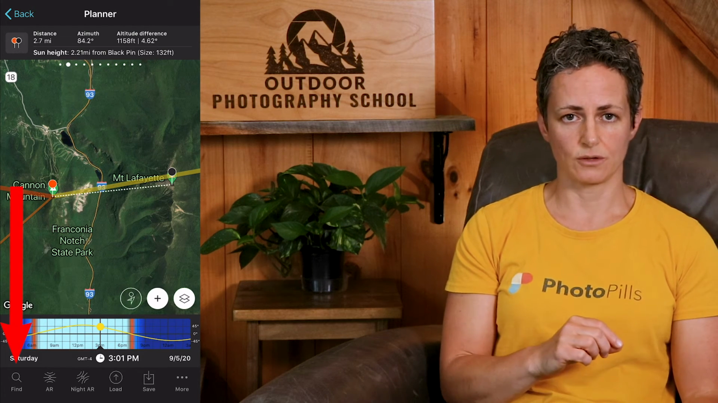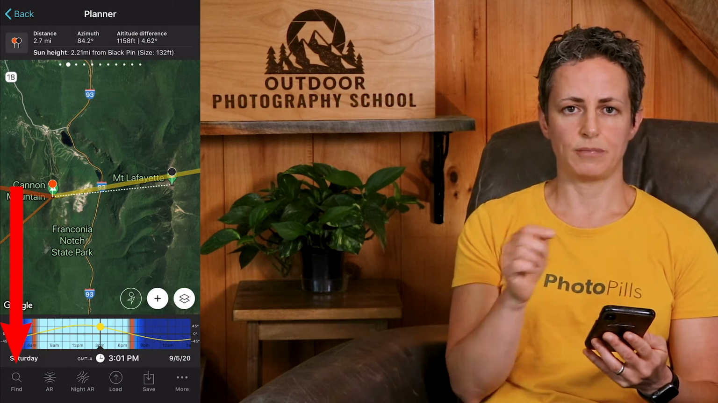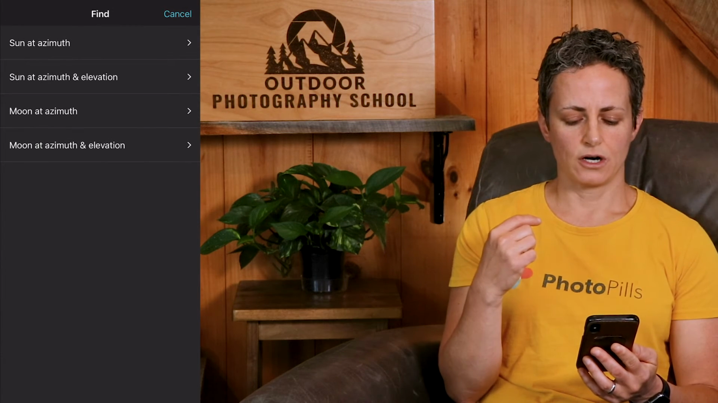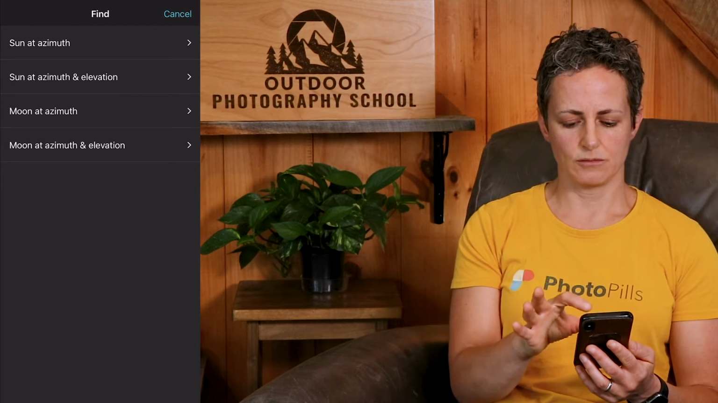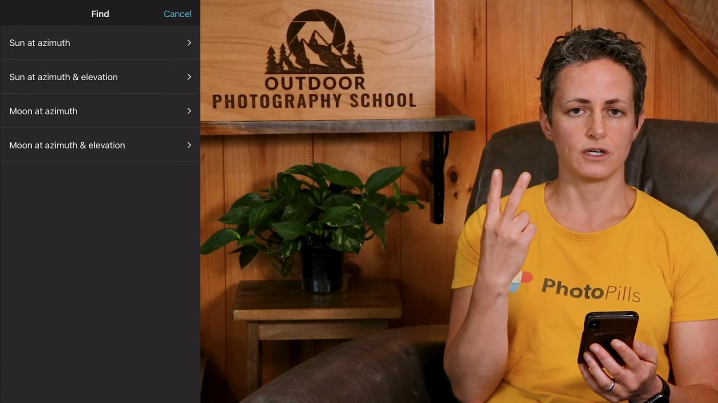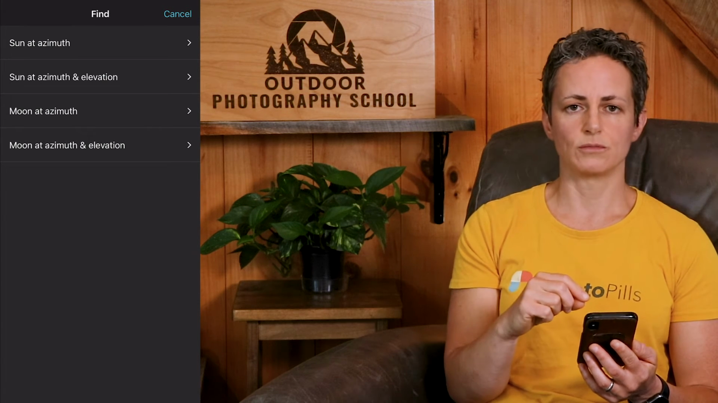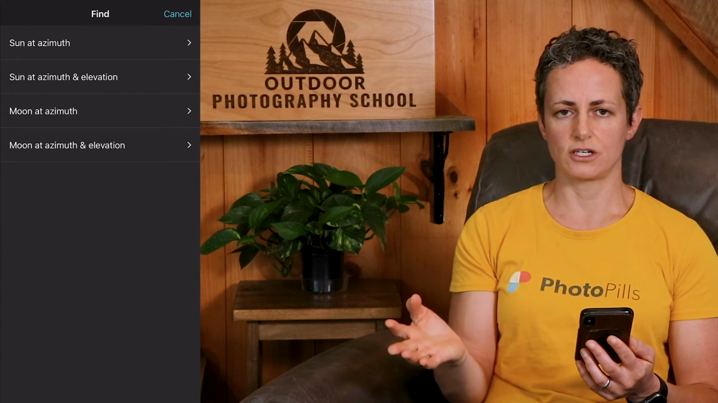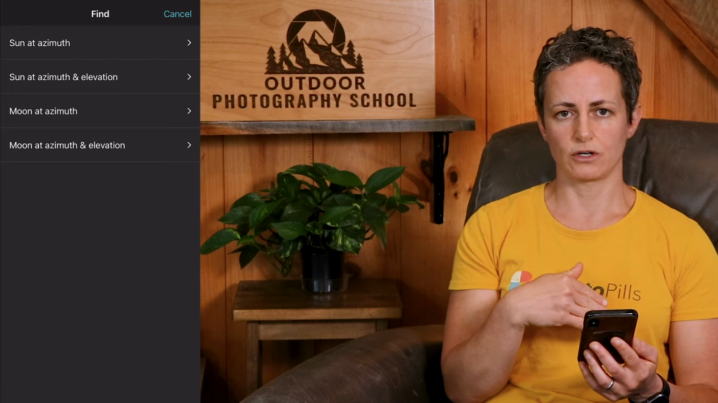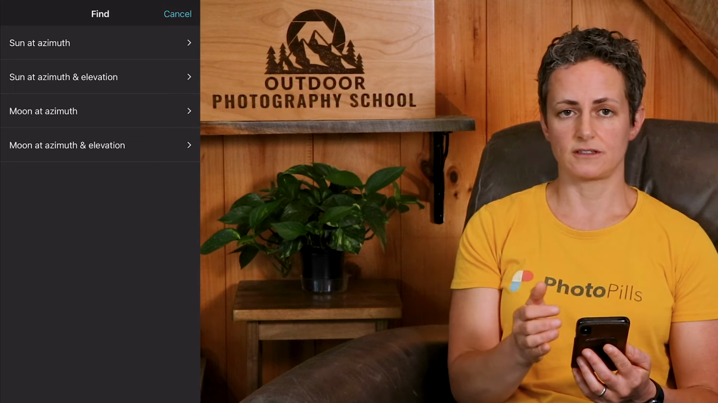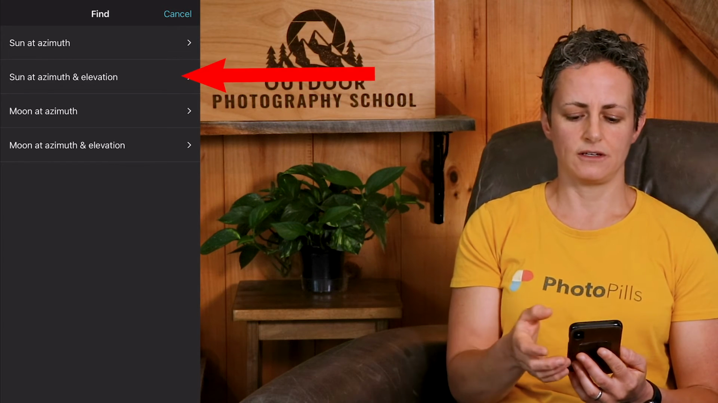And to do that, we can use the find function in PhotoPills, which is found on the bottom left-hand corner of the planner. So click on find, and if you are an iOS user, then you have a similar view as I do. However, if you're an Android user, you likely only have two options, one for the sun and one for the moon. And that is because when PhotoPills came out with the Android version, they got rid of some of the features that were in iOS that people just didn't find very helpful. But the one that we're going to use in this example is sun at azimuth and elevation.